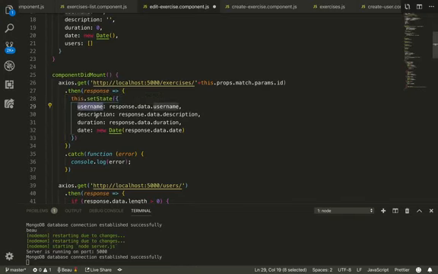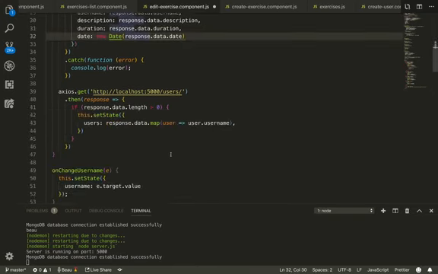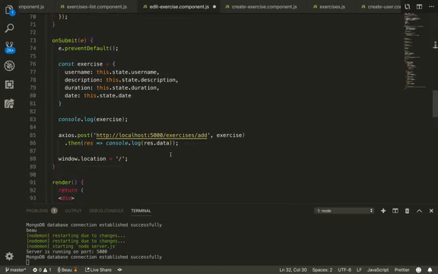So we're going to set the state of the username, description, and duration just with the response.data.username, response.data.description, and so on here. And then here we're going to convert it into a date. So we have the correct date here. And now there's just a few other things we need to update.